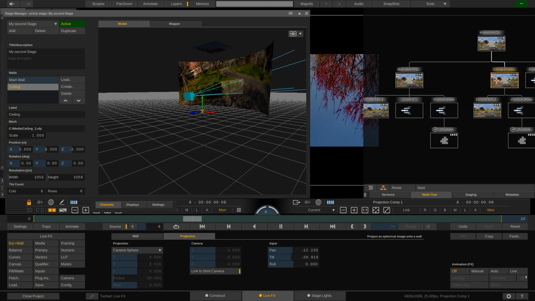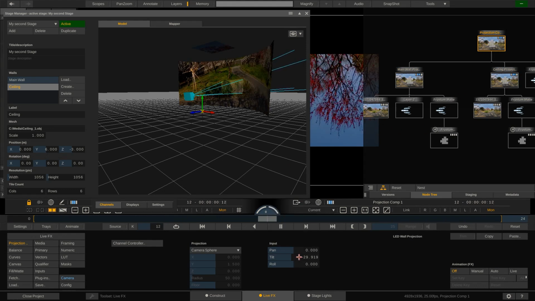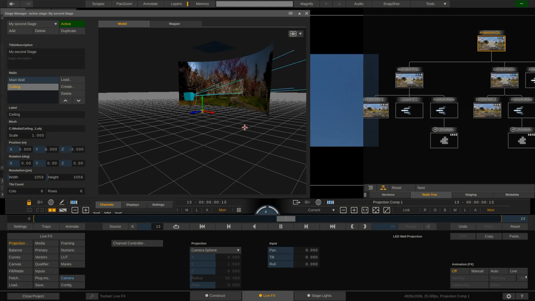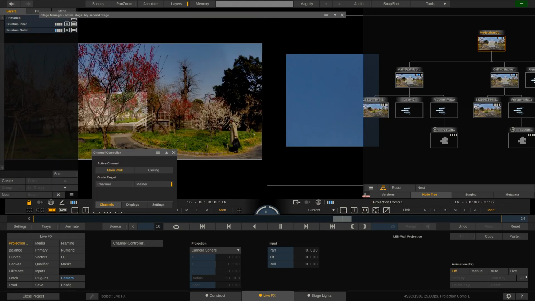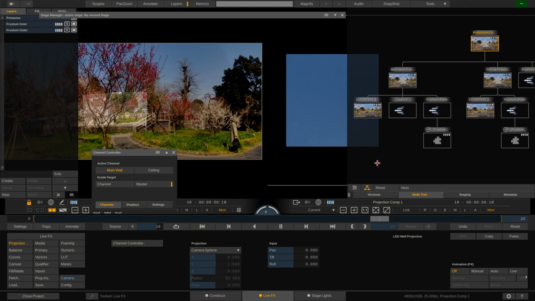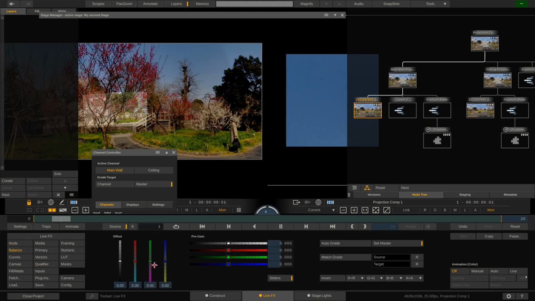Now, before we move on to mapping multiple walls to a single output inside the Stage Manager, there are some other things to understand about this setup. First, you need to be aware that both of the projection nodes for the different walls use the same instance of the source media. We can show that they both use the same instance of the media by selecting one of the source nodes there and then adjusting the primary grade. As you can see, the image on the other wall also changes.